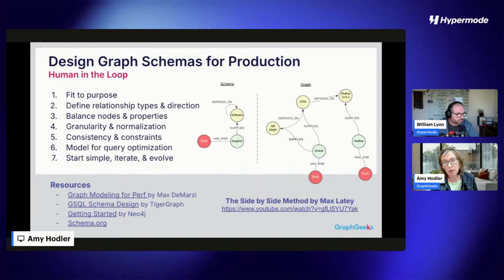The other thing to think about is granularity and normalization. So denormalizing is often beneficial for graph performance, but if you excessively denormalize, you all of a sudden have less flexibility and the schema is harder to maintain long term. So again, balance here. And then consistency and constraints.